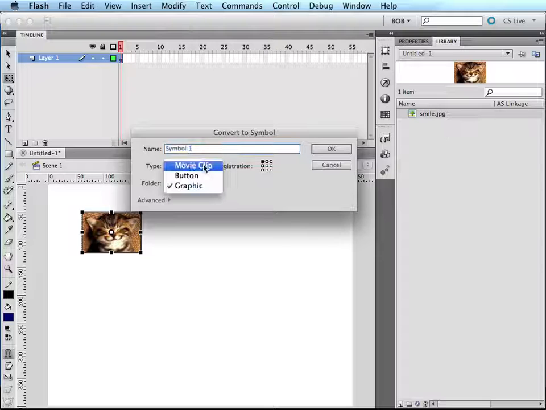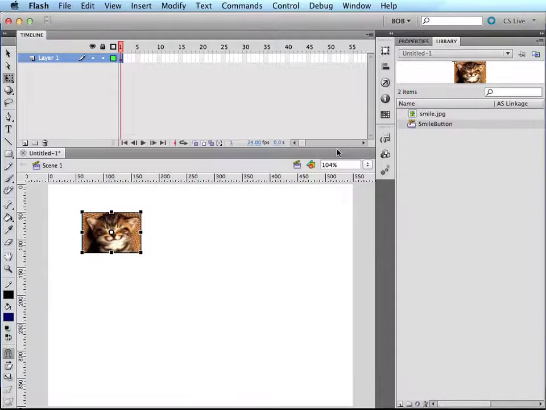And I'm going to choose Button, because it's going to be a button. And I'll call it Smile Button. And click OK. Now to open up this button, what I'm going to do is double click on it. And you can see now I'm inside the button. I have the up, over, down, and hit state.